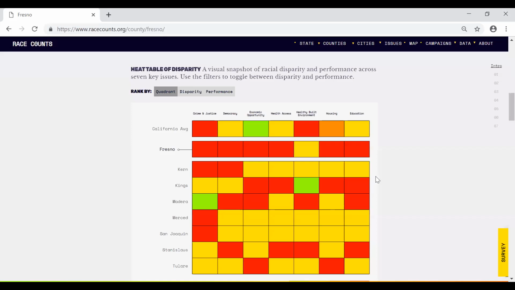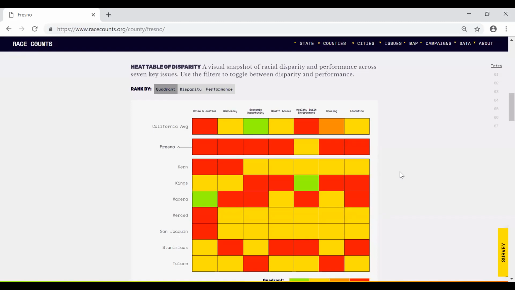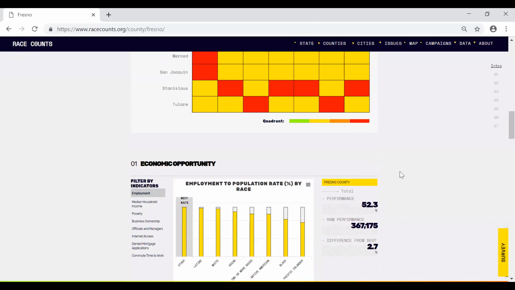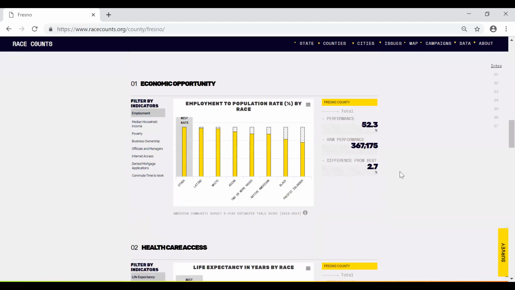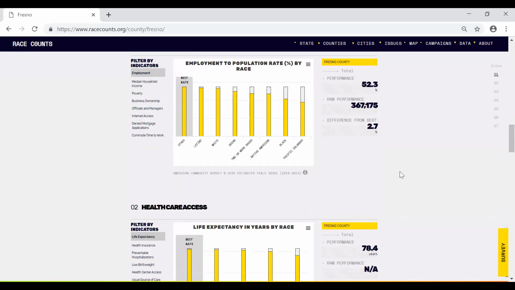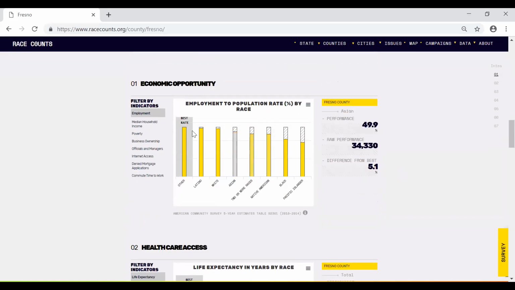Now say you want to compare all the different racial groups to each other. Scroll down and you'll find the individual bar graphs for each issue and indicator. Let's take poverty, for example. Go to economic opportunity, click poverty to your left, and you'll see that overall, on average, in Fresno County, 27.4% of people live in poverty.